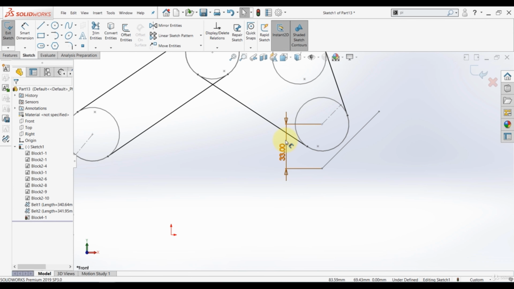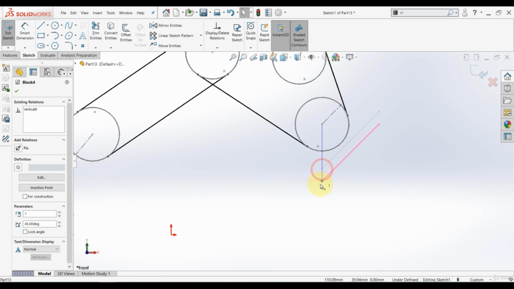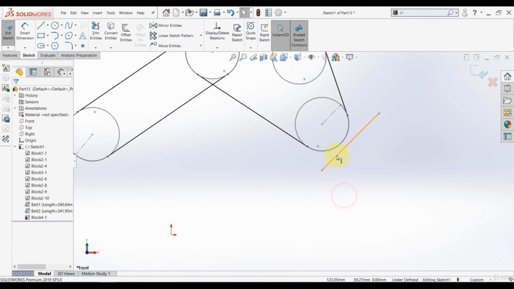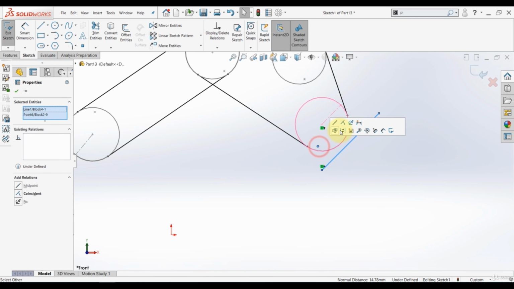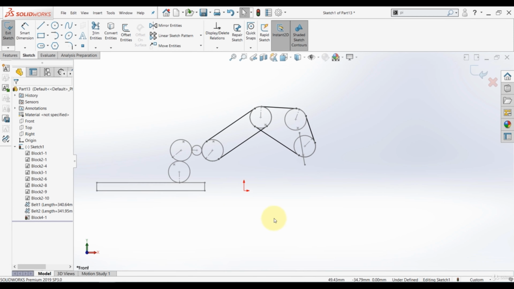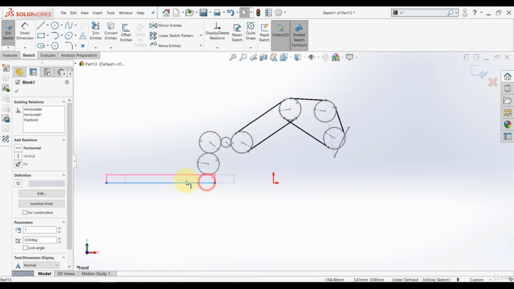We don't need this dimension, so just delete it. And for this point, we need to fix it. Select this point, not the line, and select make fix. Now select the line and this point and make coincident. And now let's try to move this and notice the motion of that line.